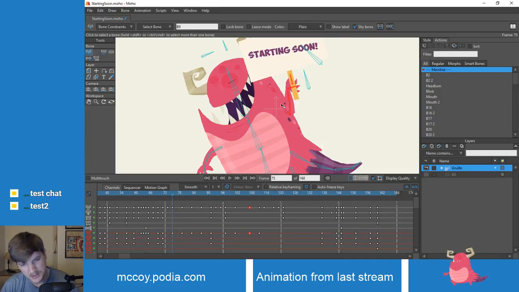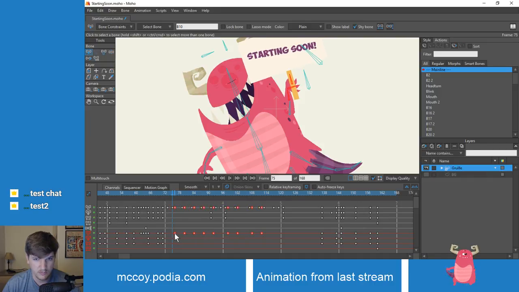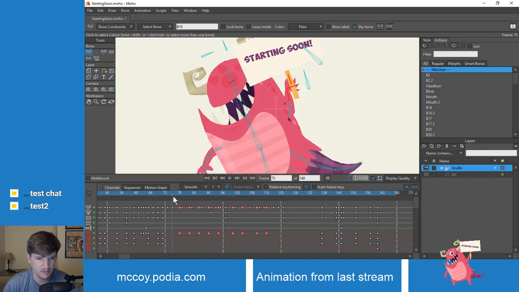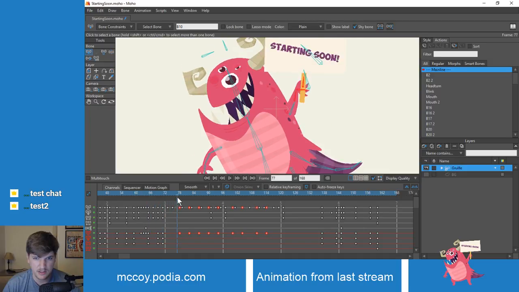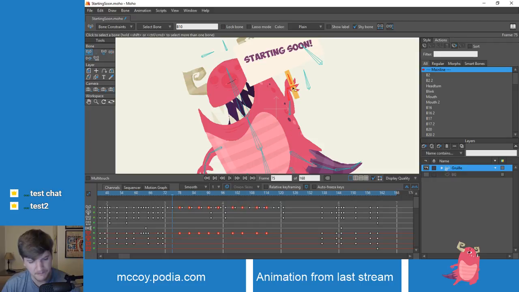Okay, so let's try this again. So now I want to grab the forearm, the hand, and the sign, and I'm just going to delete those. And I'm going to take those keys and move them over 1, 1, 2. So now the arm, the shoulder should be staying in the same spot. Should be anyway. Yeah. Okay.